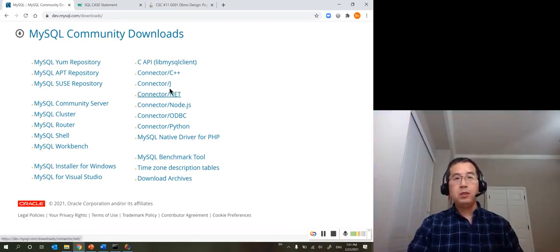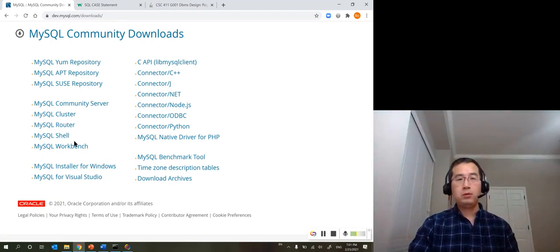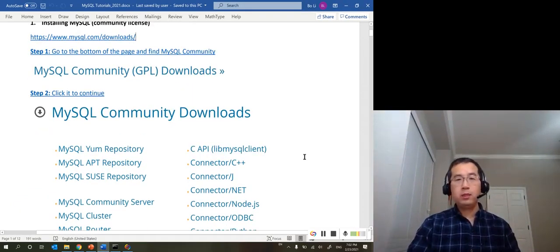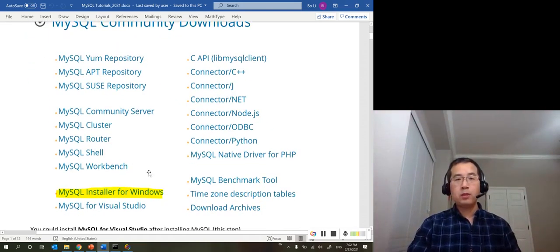This page will give you some information about what you can install, maybe some applications like a server or a cluster and some router and so on. You can also install some components like connectors, but for us we may want to install them together. For this one I use Windows as an example because I chose that for my case. So we go back here, since I already captured all the screens. You select this one.